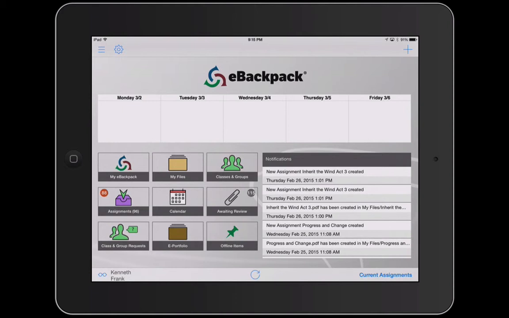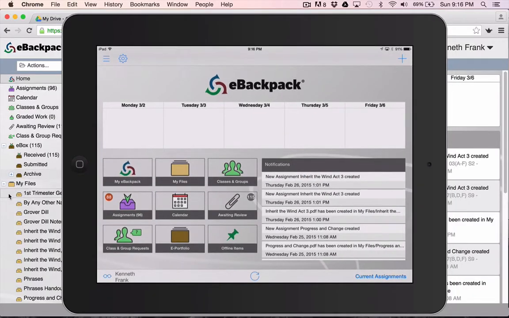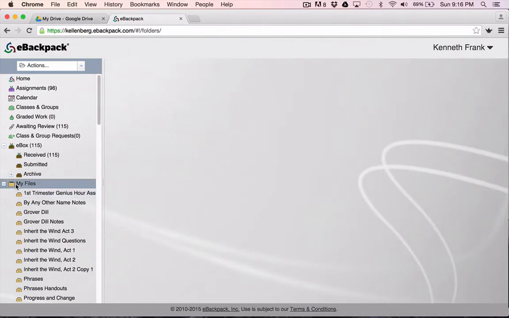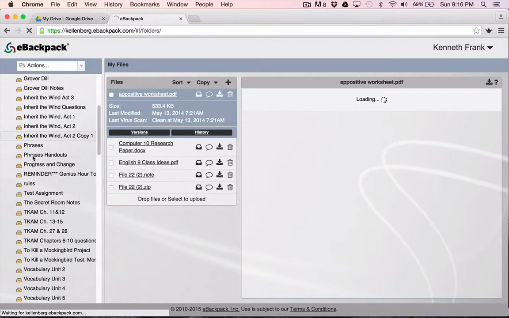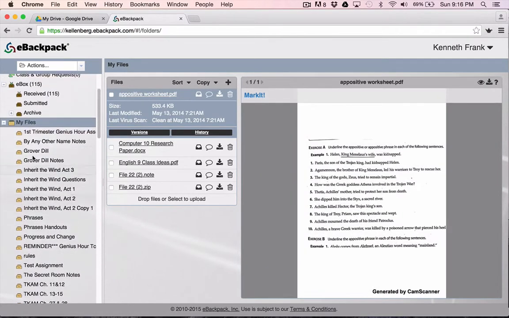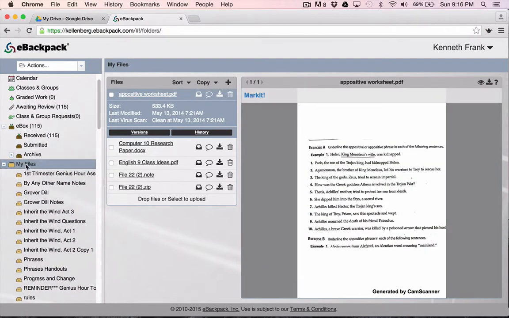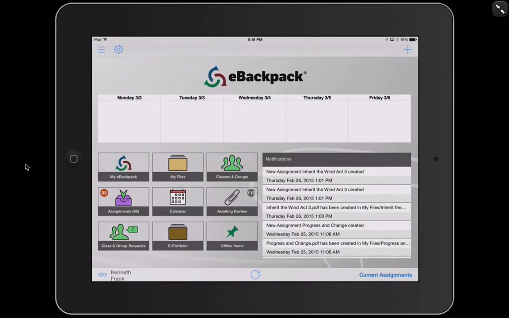A lot of the time when you're creating in eBackpack, you want to do so in the area called My Files. My Files is located right here on the iPad app, and if I go out to the web, My Files is listed in your sort of folder list here. It's a tan area, so you can see it's called My Files. Why My Files versus your classes?